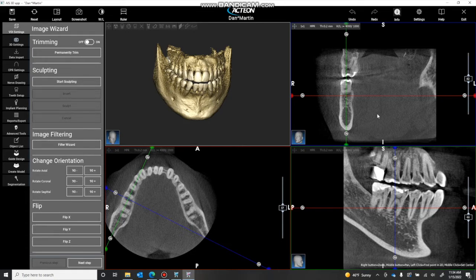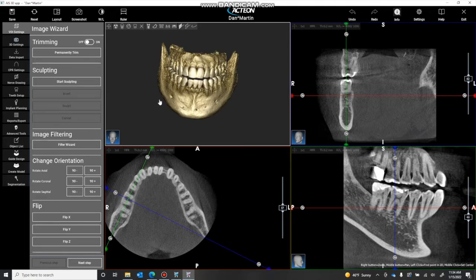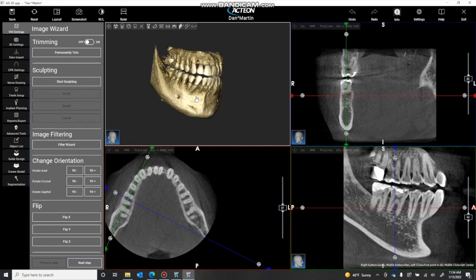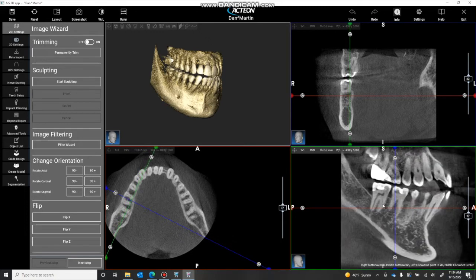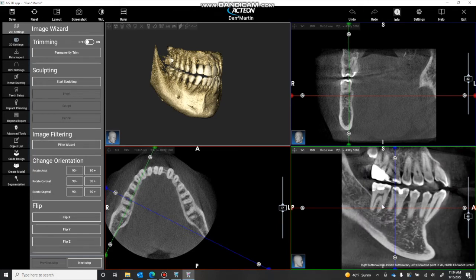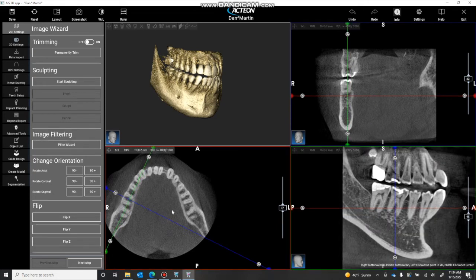This is really what you're going to use to define your case. This is just a 3D rendering, just for patient acceptance. Don't base your data off of this. This is what your accurate data is. So, if you wanted to take a look to see, is there a crack? What's going on with a particular tooth? These are the screens you would do that.